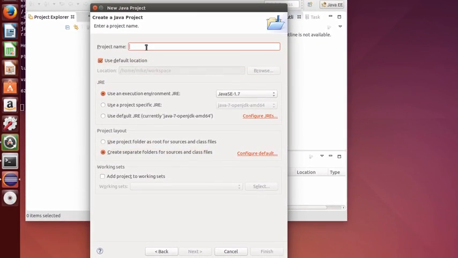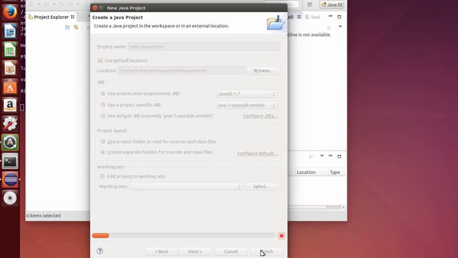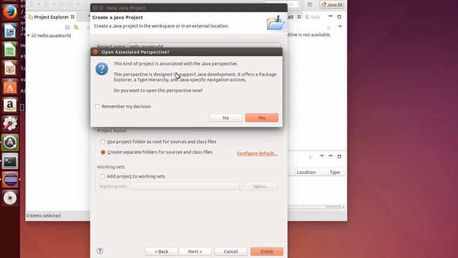and we'll just call this Hello Java World, and just take the default. Click Finish, and I'm going to click Yes as far as the Java perspective.